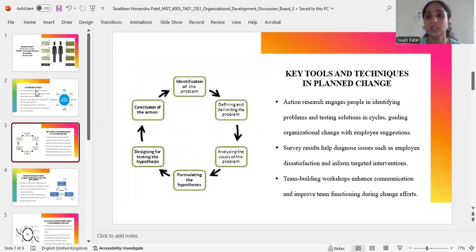The next topic is key tools and techniques in planned change. Here we go through first the identification of the problems, then defining and delimiting the problems. On that basis, we analyze the causes of the problems, then formulate the hypothesis, design for testing the hypothesis, and then at the end, we reach the conclusions.